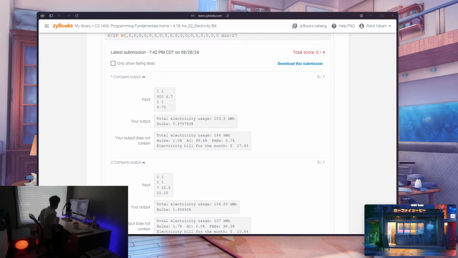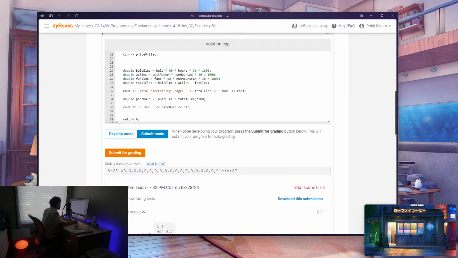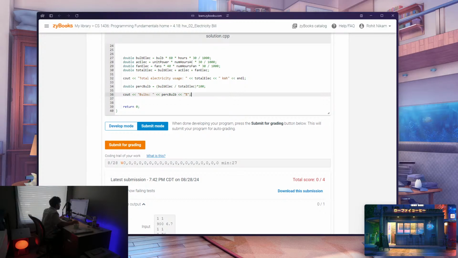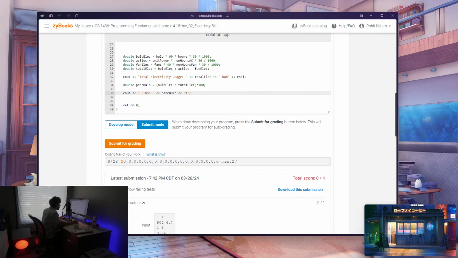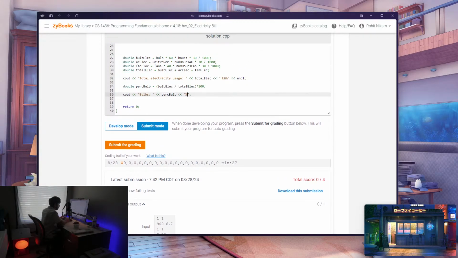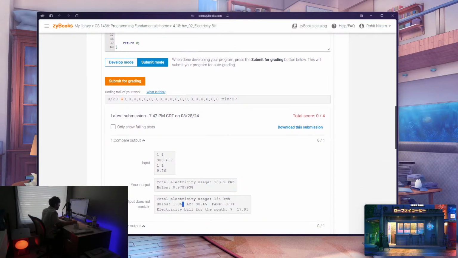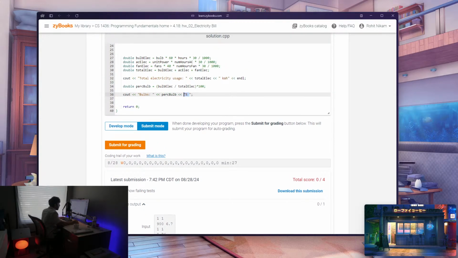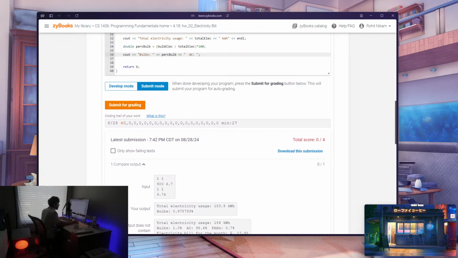We're back. I want to get this out of the way really fast. Let's just start. I need to type AC in. We put bulb in percent. We put space. How much space? 1, 2 space. AC with another space. So all of that. Dang it. Percent.